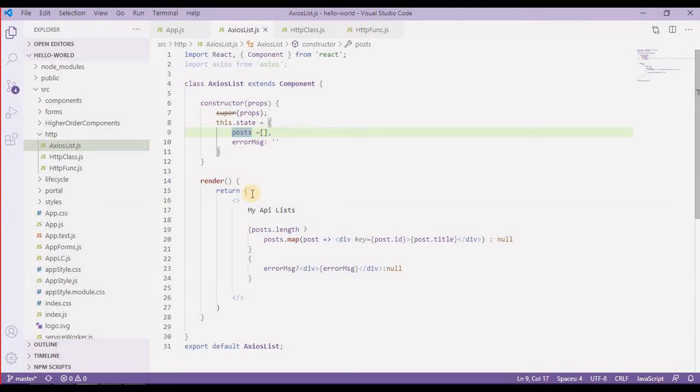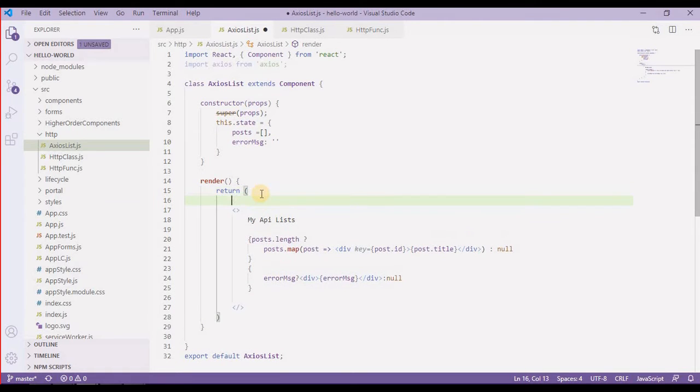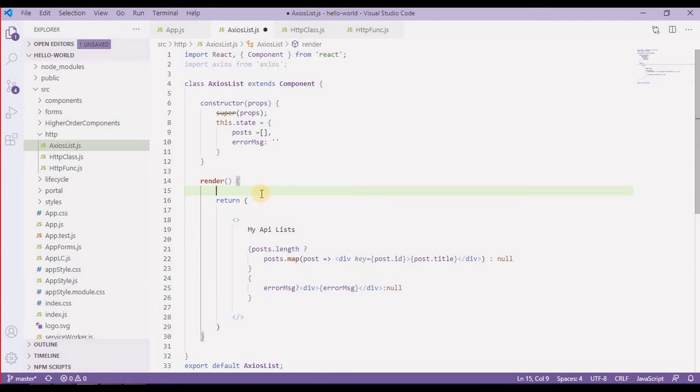because we are going to do some destructuring of state over here. So const, the same kind of approach as in our last example: one is posts, and another one is errorMsg. Wait, I should not have this in my return, it should be under render but not inside return. That equals this.state.